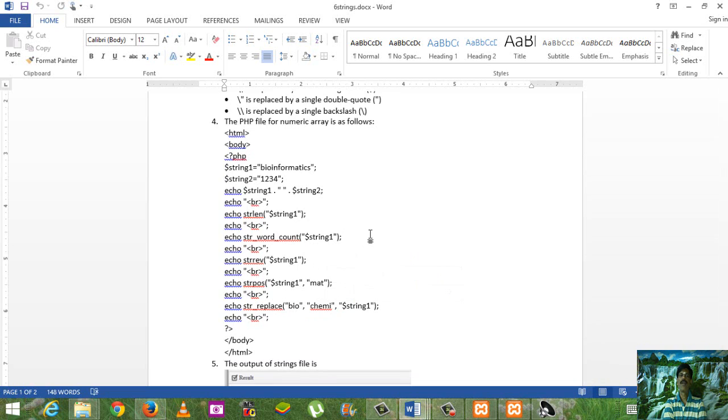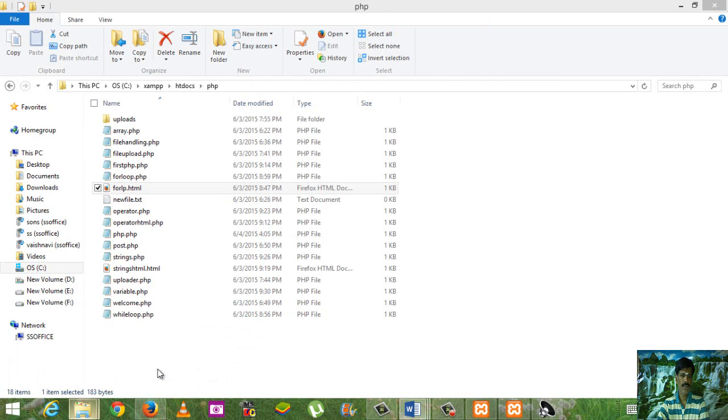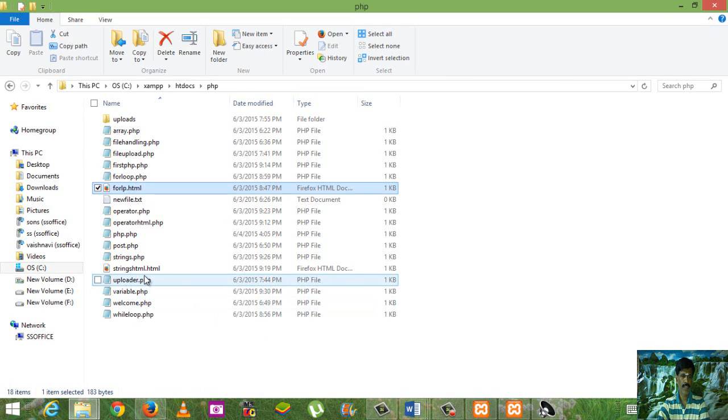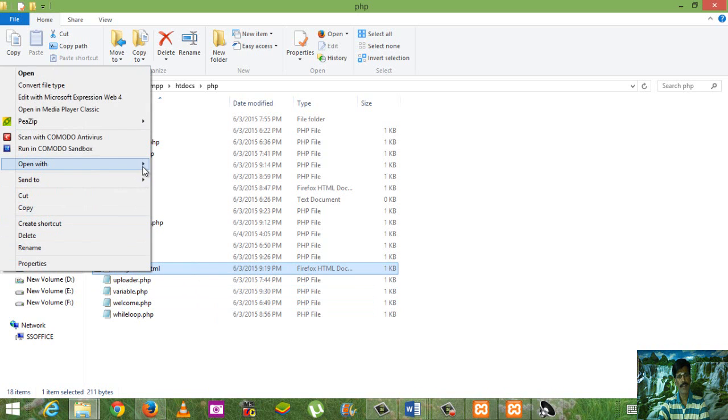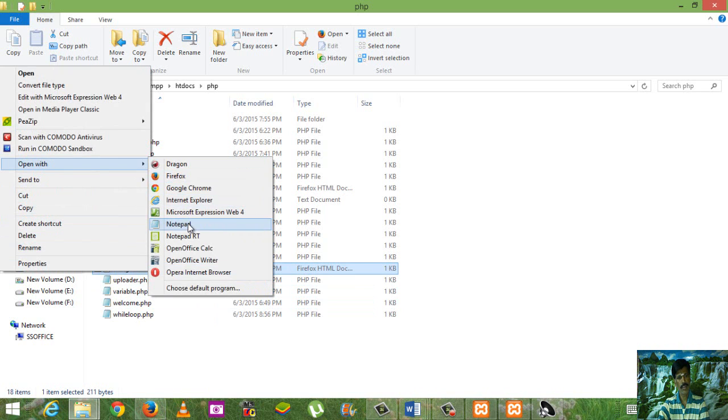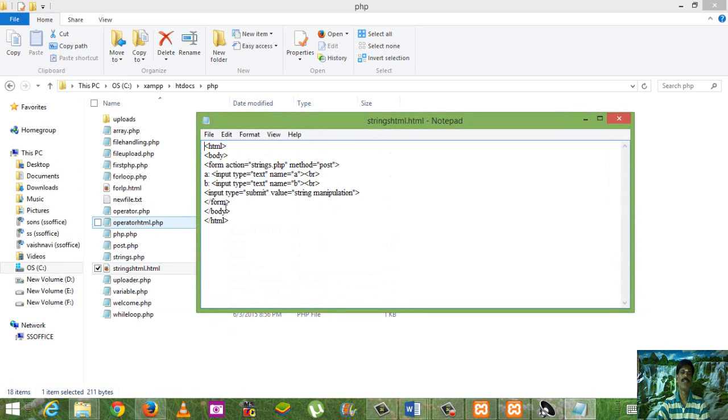We can run these by getting the values from the users, or we can directly run the file. For simplicity, we are going to carry out these string operations in two steps. In one step we get the value from the user, and in the second step we run the sequence. For getting the values from the users, this is also going to be carried out in two files. One is the string HTML file, which is very much similar to the form which was already used.